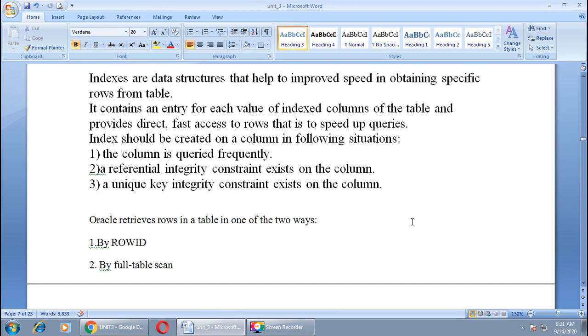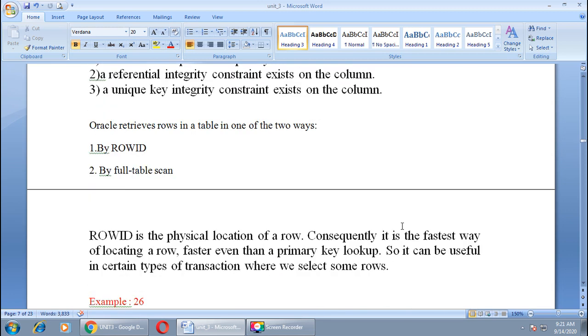Oracle retrieves rows in a table in one of two ways. Number 1 is by row ID and second is by full table scanning. Row ID is the physical location of a row. Consequently, it is the fastest way. We can say that it is the fastest way of locating a row, faster even than a primary key lookup.